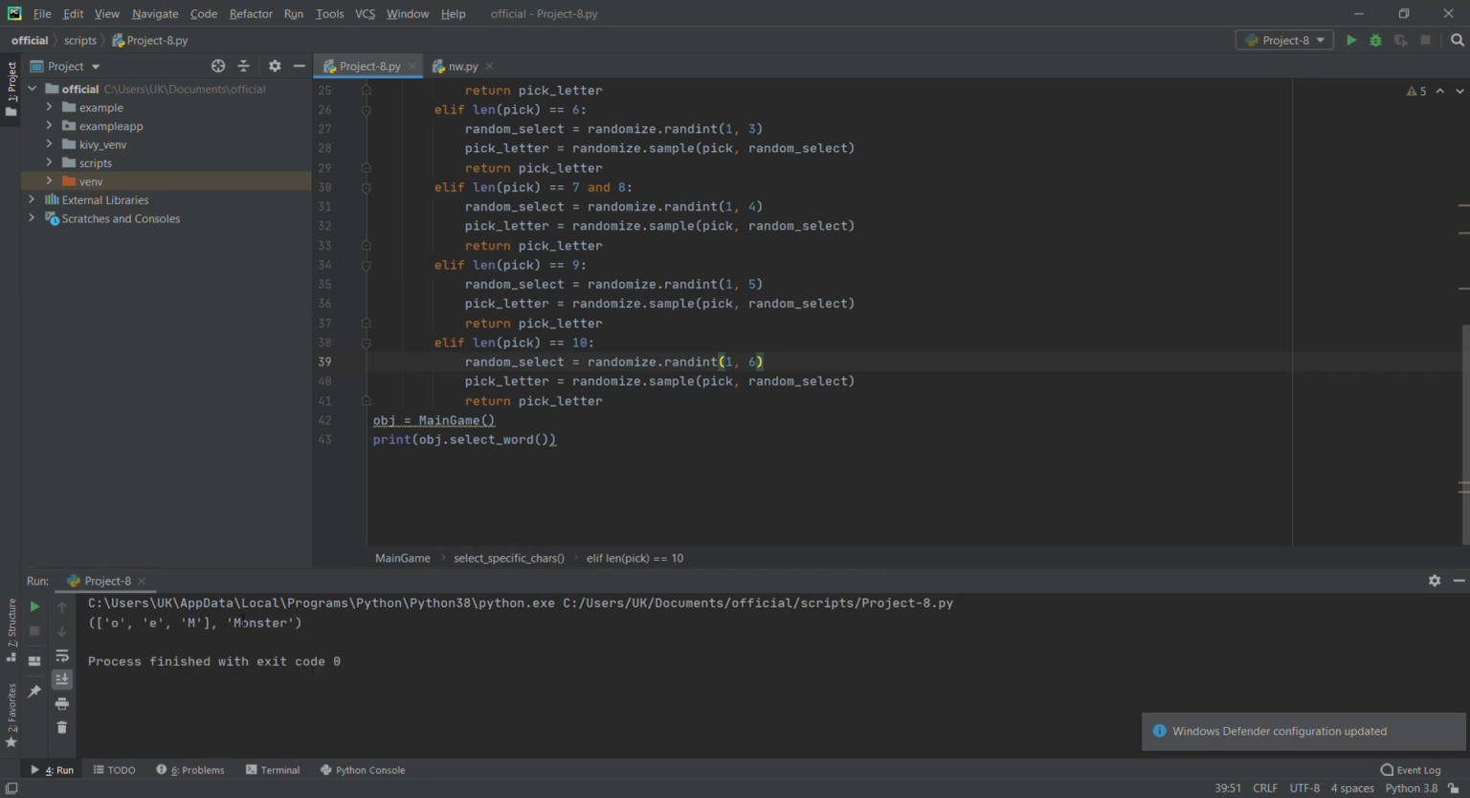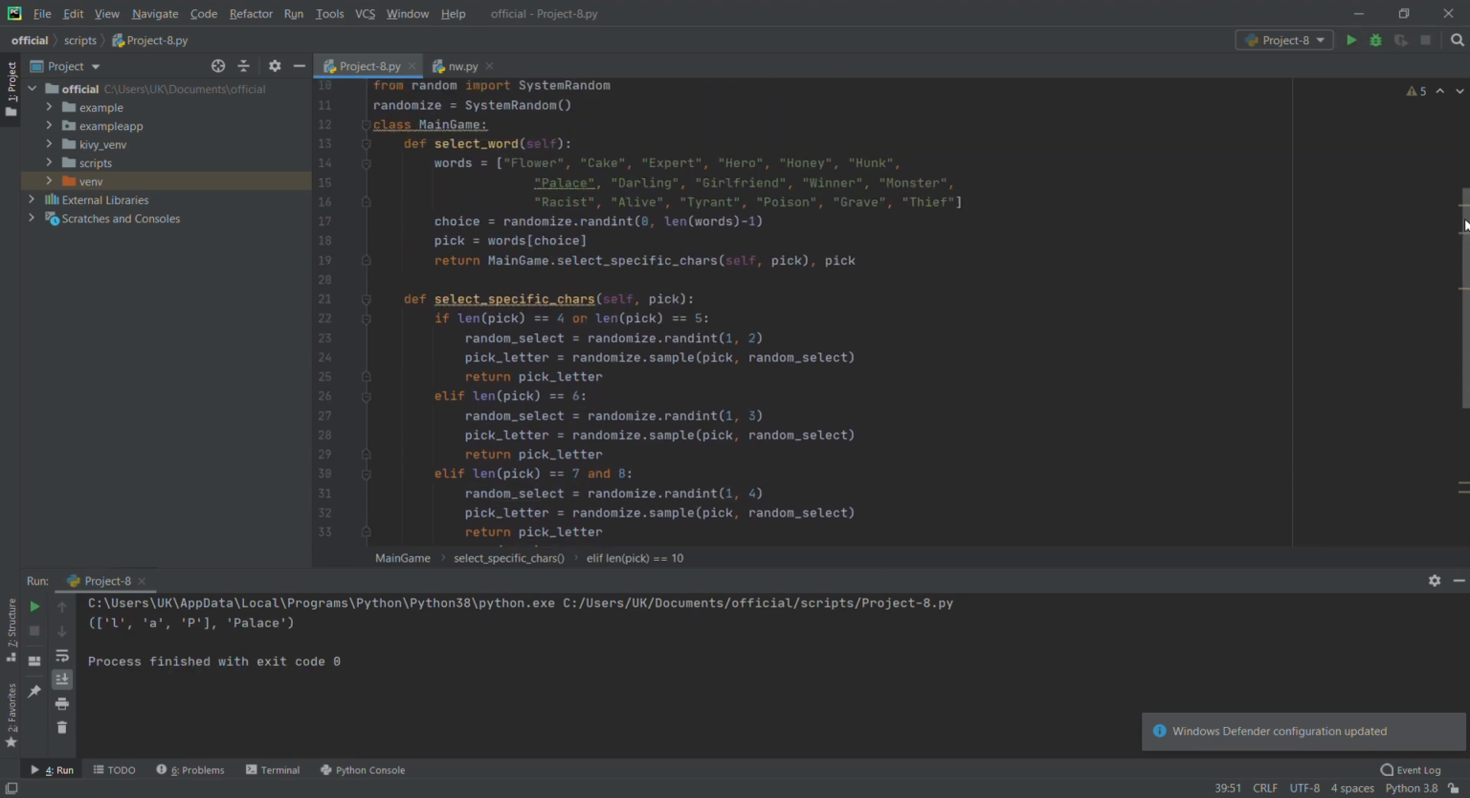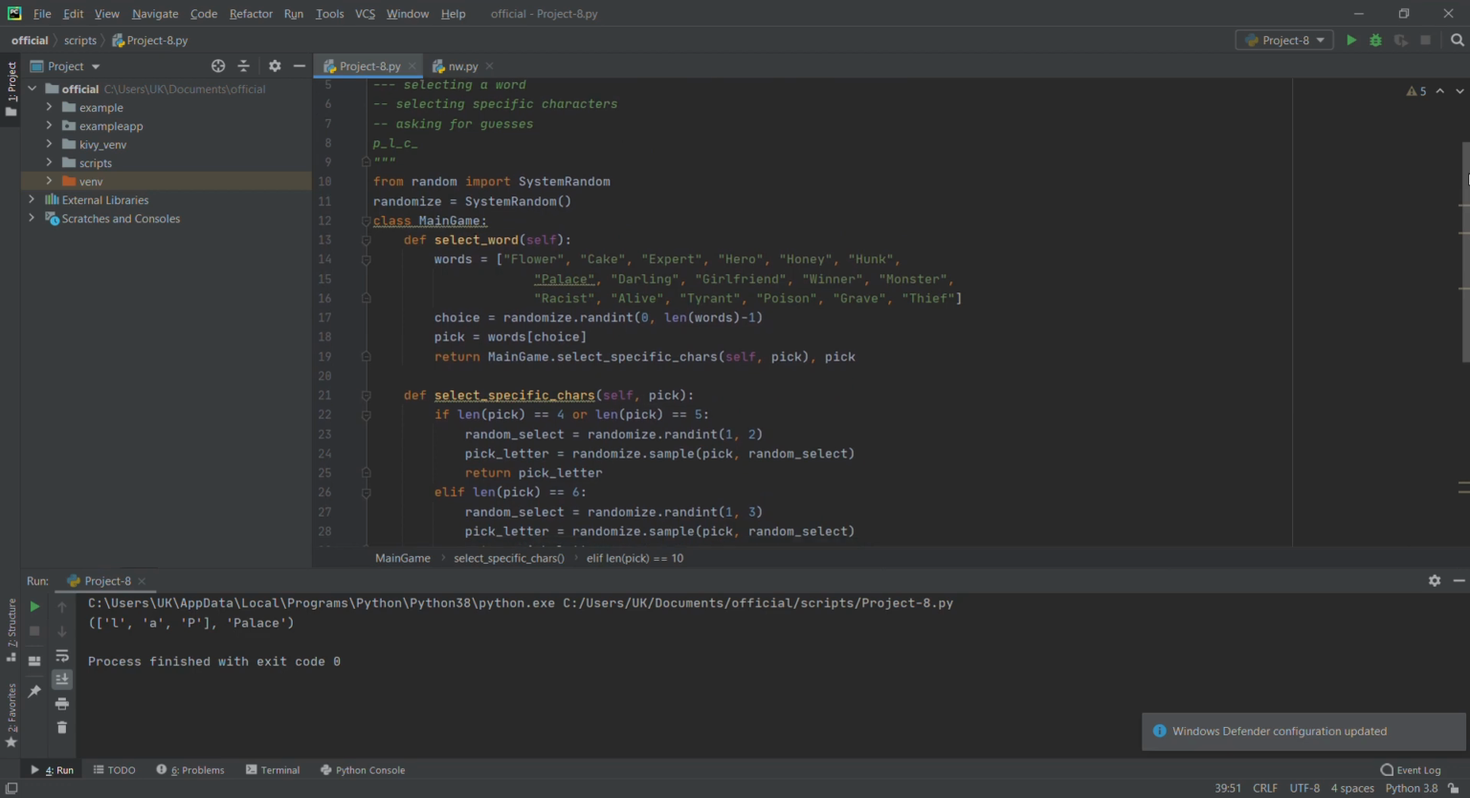Okay, so we are getting it now. So we have OEM, so 3 letters from the monster word. Move on to the next one. Grave, we are getting only 1. We are getting racist. So we are getting it. So that's how to collect the characters inside a specific word.